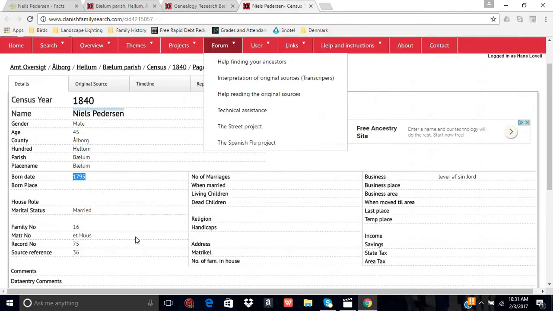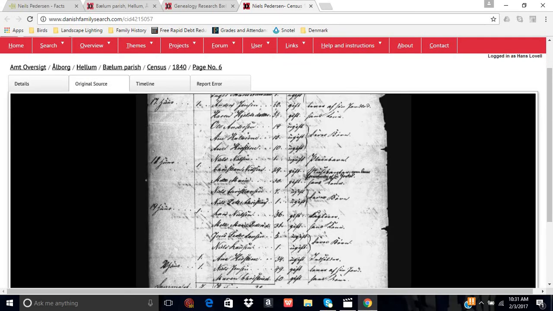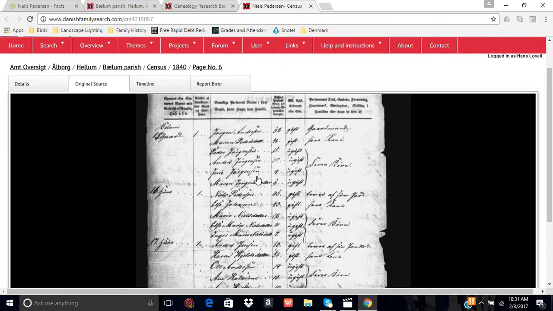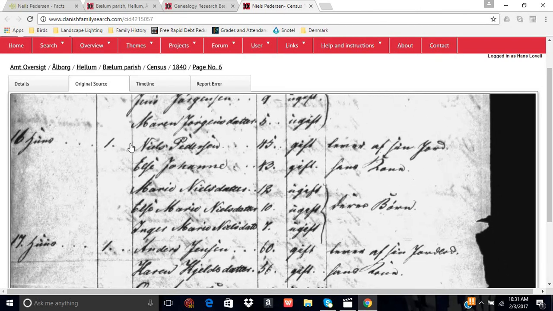So if you were to find them in 1870, you have to look up each one of the pages and read each one. And another nice thing is you're able to get the original source from here. I should have showed that earlier, but you're able to bring up that original source and see the original page of the census. That's Nels Pedersen, Elsie, Marie, Elsie, and Inger.